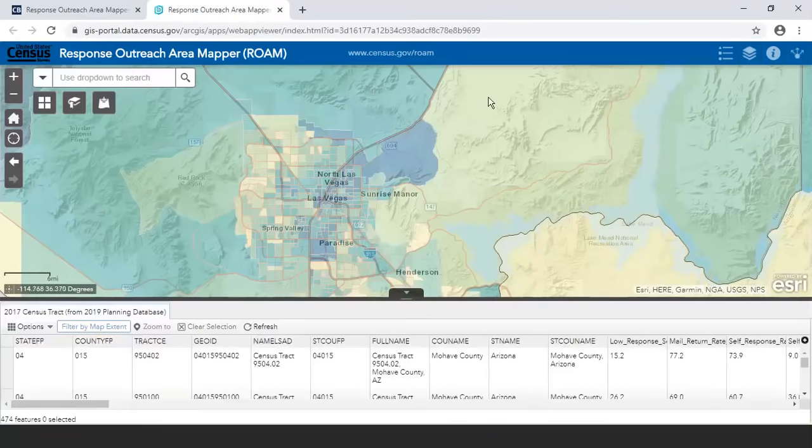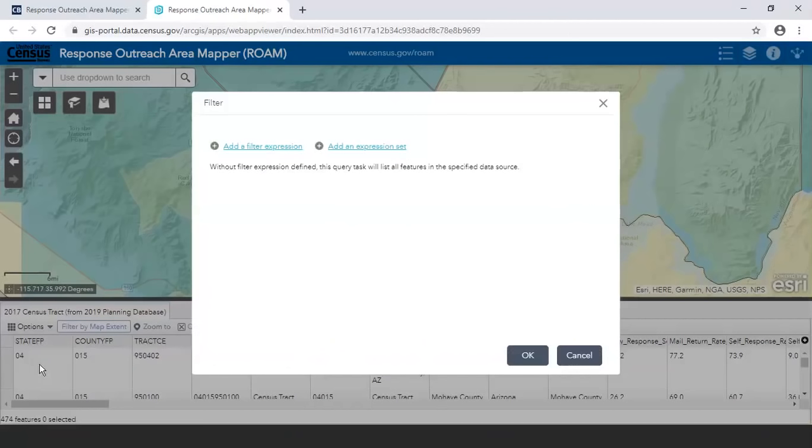I only tell you that, and that people do request this information in real life, I promise. It's not just for fun. We're going to build a filter expression. So let's do options to filter. I'm going to add an expression set.